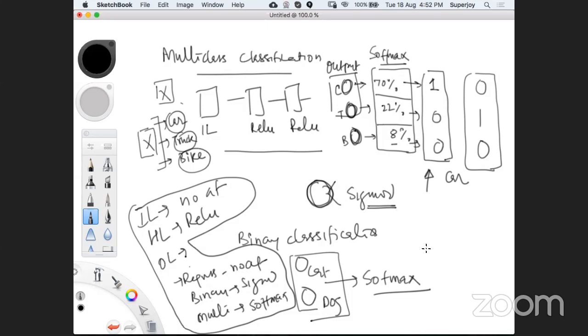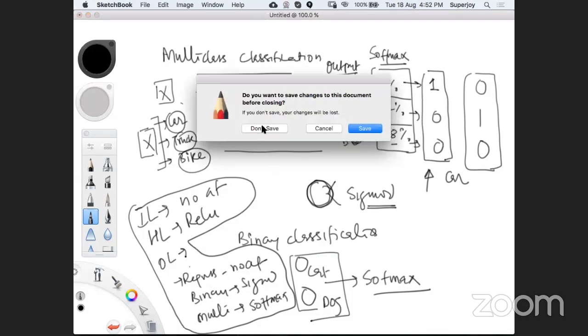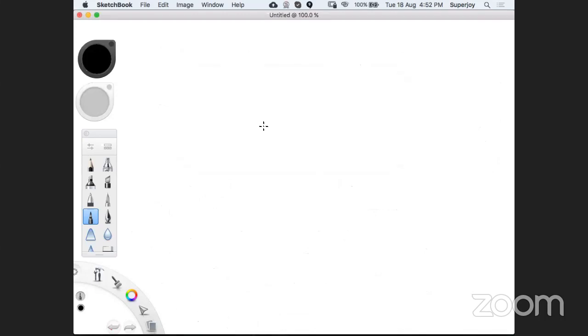So let's see what goes on. Everybody has to understand that philosophy. And that is the crux of deep learning, basically, and I would say the crux of a neural network. Let's see that. I will try to explain that concept through an example.